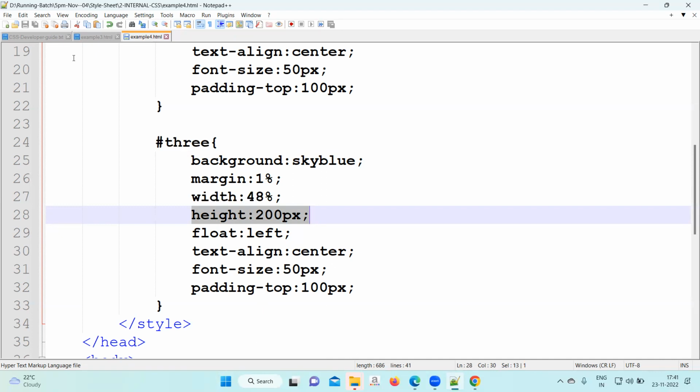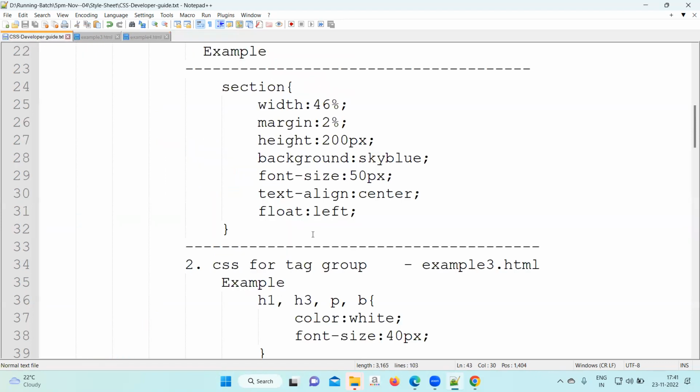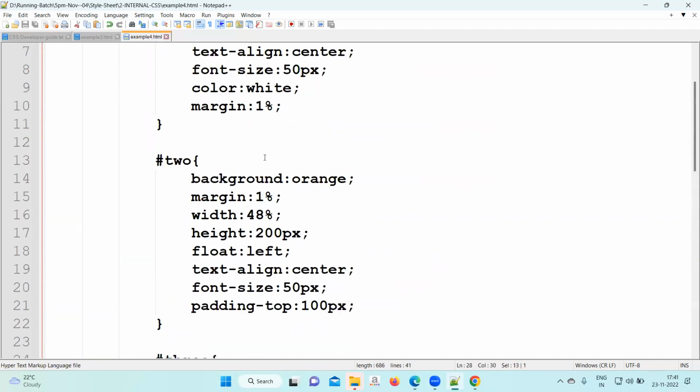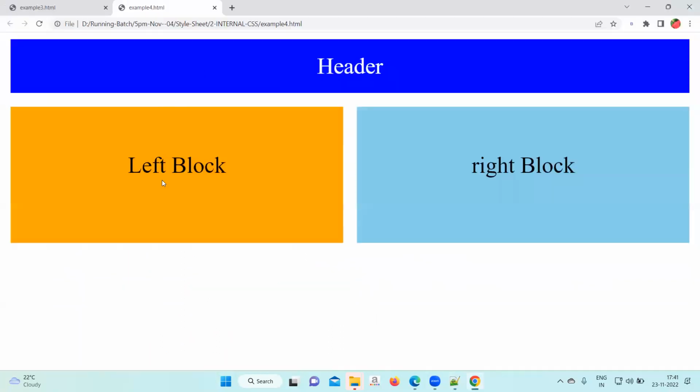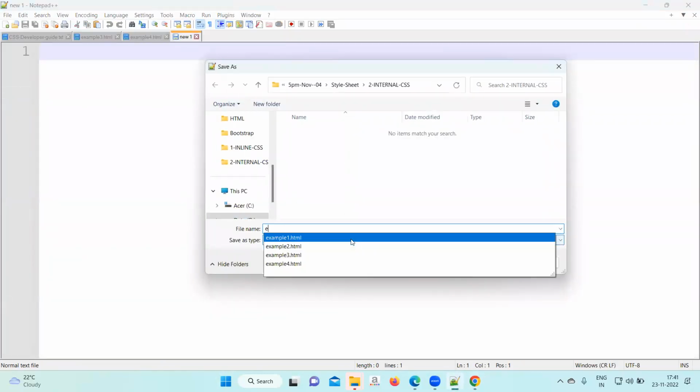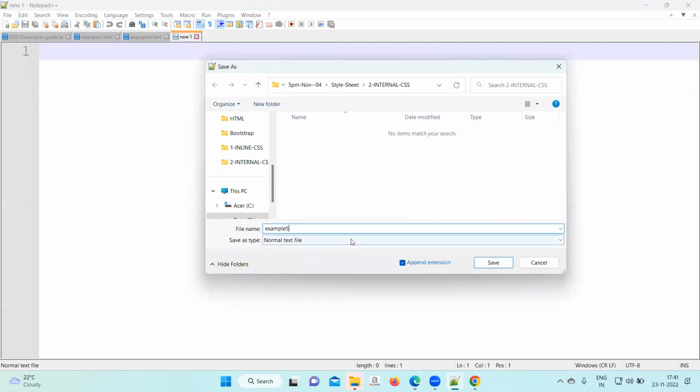Next, after this, we added it in the developer guide. That is this one for ID. Next, we are going to write the class. So example 5 we will create in the same file. You can copy this content, because these both look similar, only the color is different. So first create example 4.html, then example 5.html.